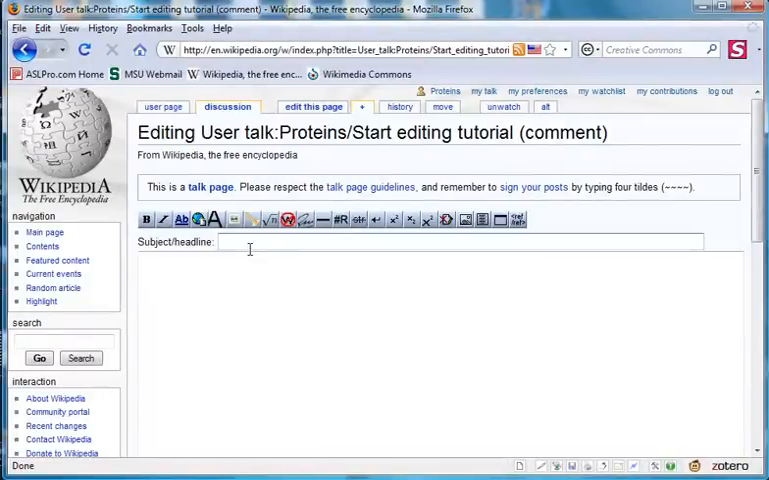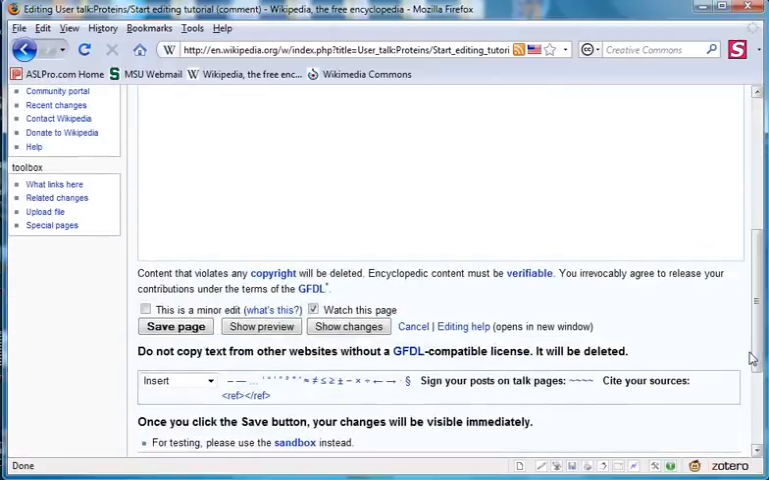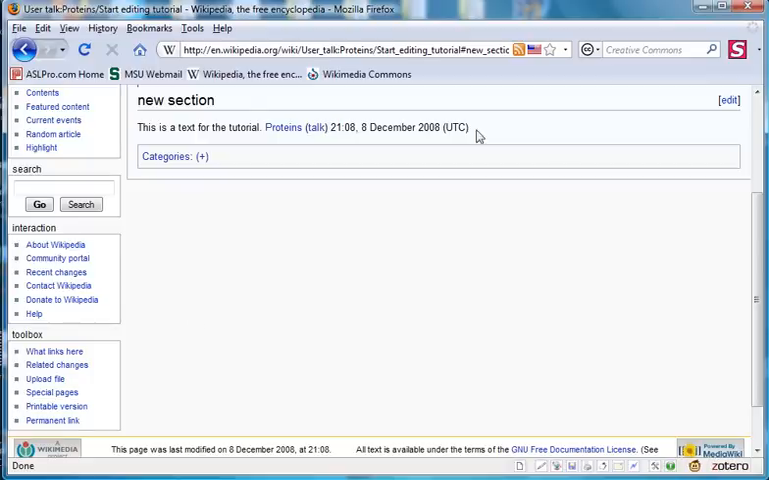So I'm going to say New Section, and I'm going to say this is a test for the tutorial. Oops, a little typo. And I'm going to assign my name with four tildes. That's the classic way of doing things on Wikipedia. So I'm going to scroll down here to this part, and I'm going to click Save Page. When we do that, we've started a new section entitled New Section, not surprisingly, as we asked for, and it gives you the text, and it filled in my username, my link to my talk page, and the exact moment that I made the edit. So that's the third method by which you can begin to edit Wikipedia articles.